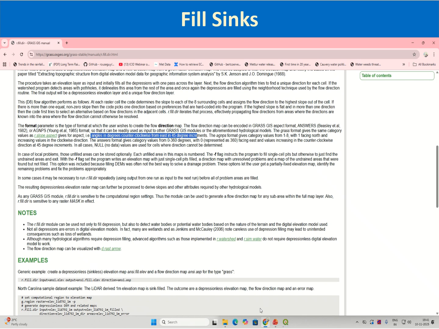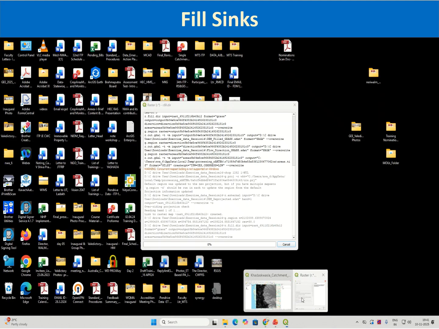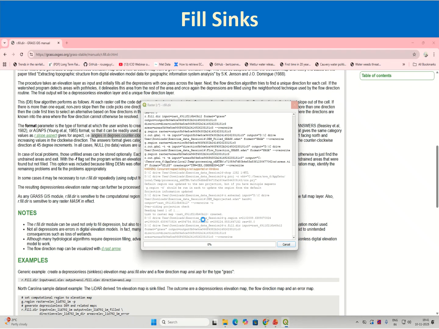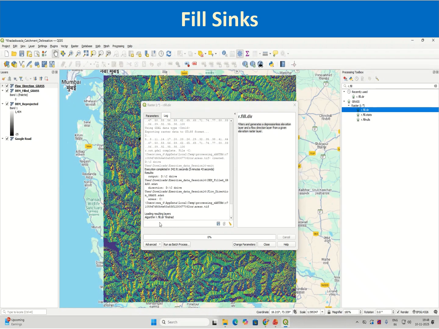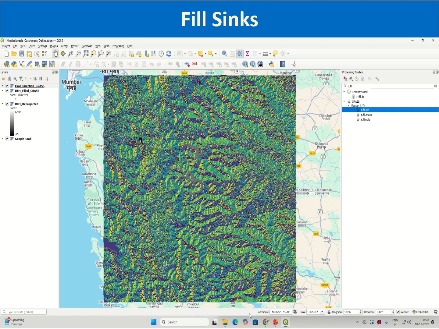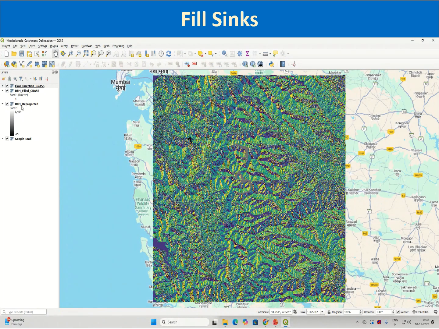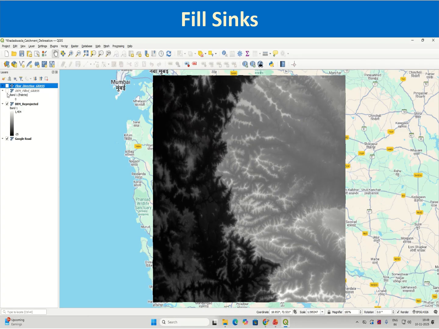So let us, I think it is still running. You can wait and then check till you get the message r.fill.dir is finished. Wait till then. The running of algorithm r.fill.dir is finished. It has taken about 5 minutes 43 seconds. Once you get this message, you can close it. You have one temporary layer of flow direction. No, we have saved it. So you have one layer of flow direction generated, and then DEM field.